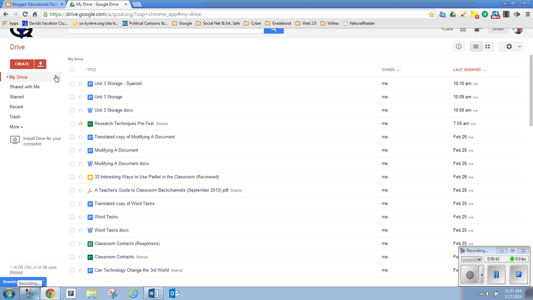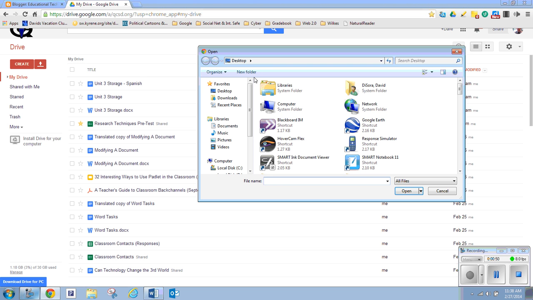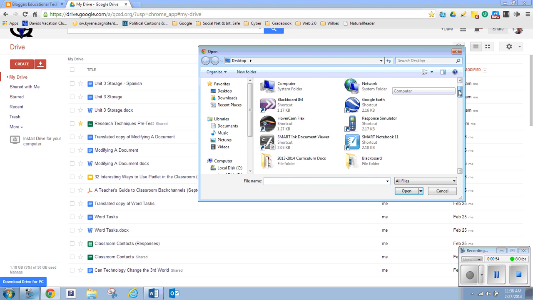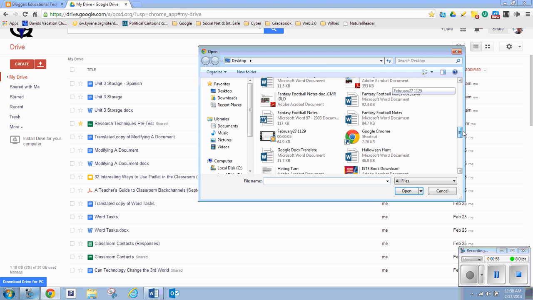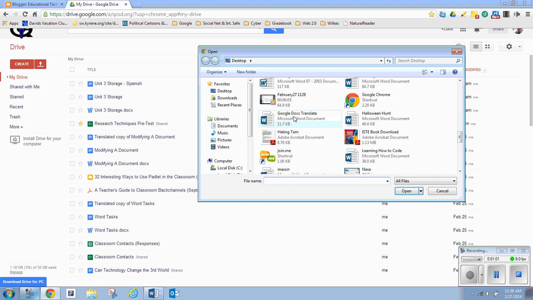Once I get here to my Google Drive, I'm going to click on my upload button, and I'm just going to upload one file. So I'm going to select files. I placed that document on my desktop so I could find it quite easily. I'm going to scroll down here and locate my document. You can see it's right here, Google Docs Translate.